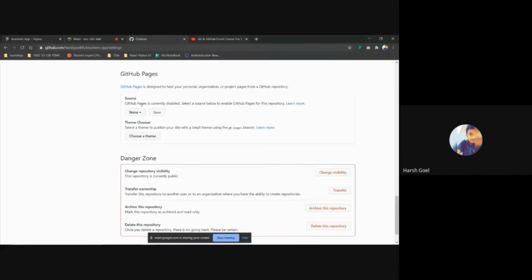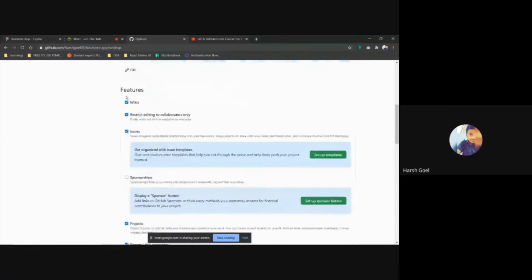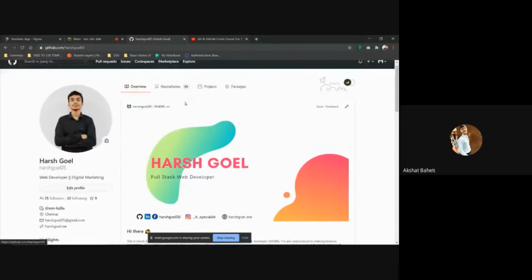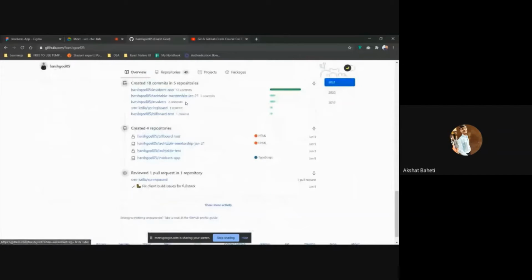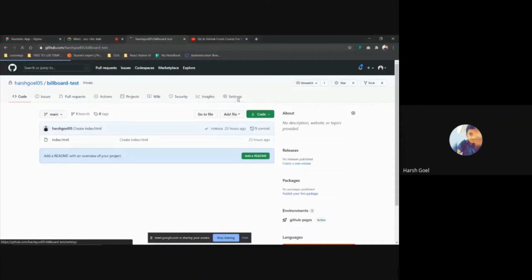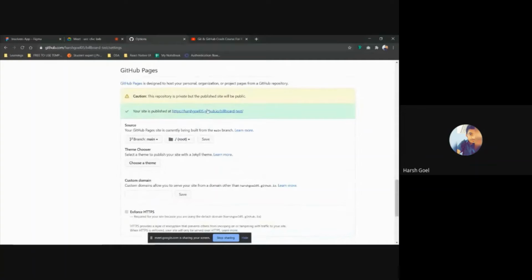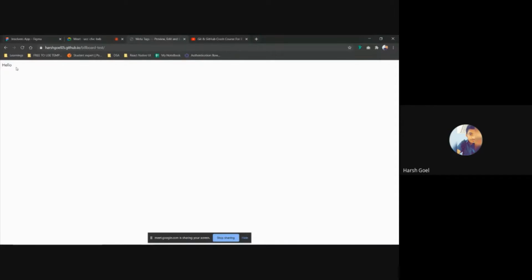So it will give you a URL over here only. I'll just show you if possible. Can I change the repository name? Repository name, yes, you can do it. Okay, I am going to settings. See, your site is published as harshgal.github.io/this, and whenever I click it, I'm getting one. Right, that means it's working.